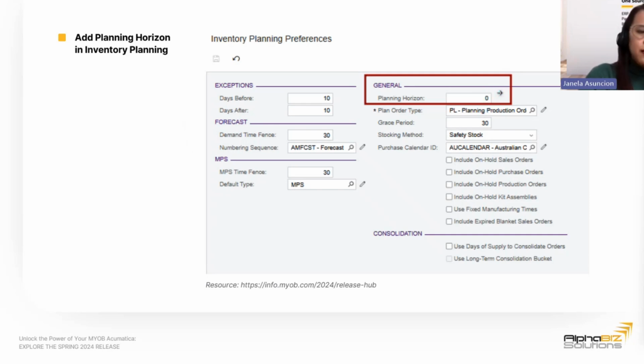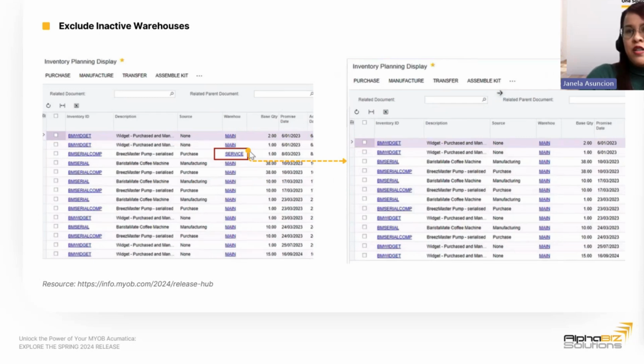All right. Next up is this new feature that you'd now be able to exclude inactive warehouses. Earlier, when you had inactive warehouses, these were considered in your supply and demand. As you can see in here, when you inactivate a warehouse, it is now automatically removed from this inventory planning display. And with this exclusion, you would now have more control over your demand planning, which now provides more accurate forecasting.